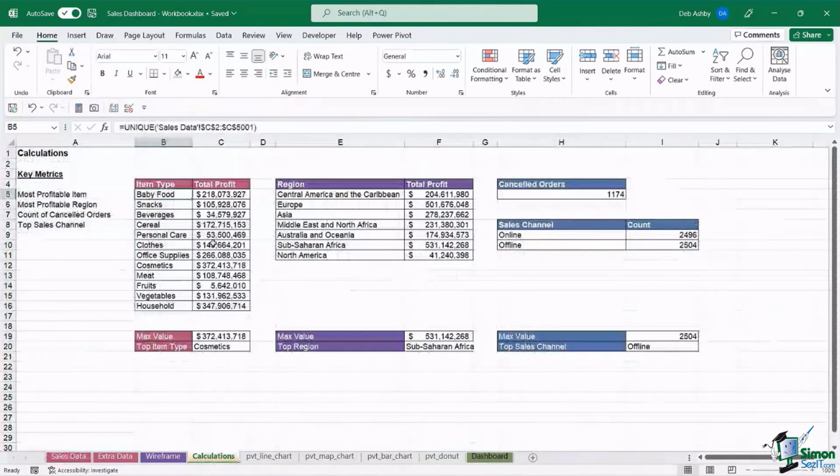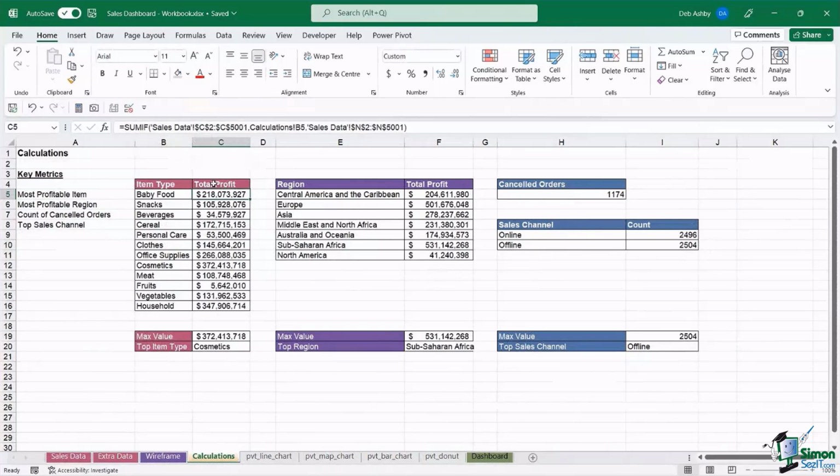So I just have a long list of those, and I want to find out the total profit for each of these item types. Once again, if you take a look in the formula bar, I've done a sum if calculation. And sum if is one of my favorite formulas. It allows you to sum together values based off of a condition. So this sum if says, look at the sales data worksheet and add together the profit whenever the item type is baby food, snacks, beverages, and so on. So it's summing with a condition.